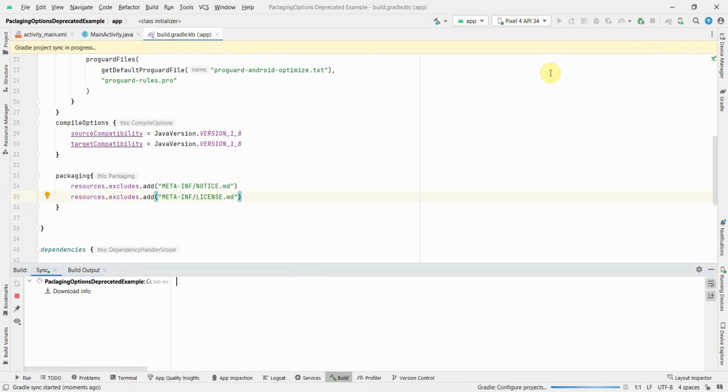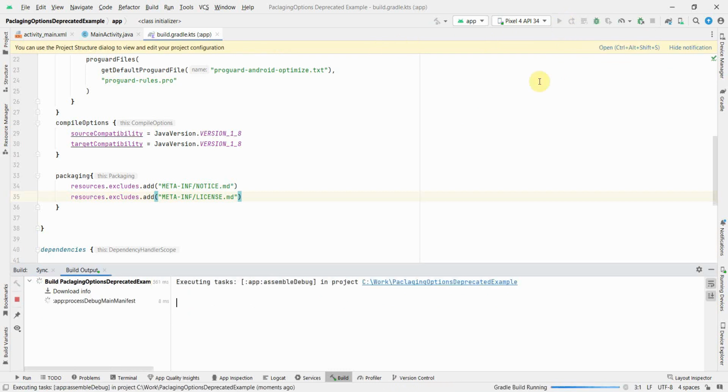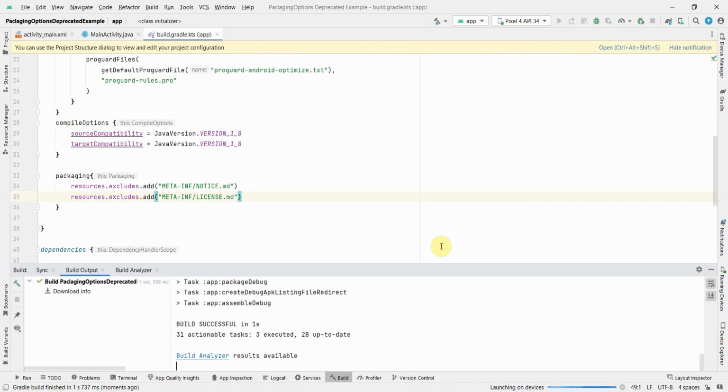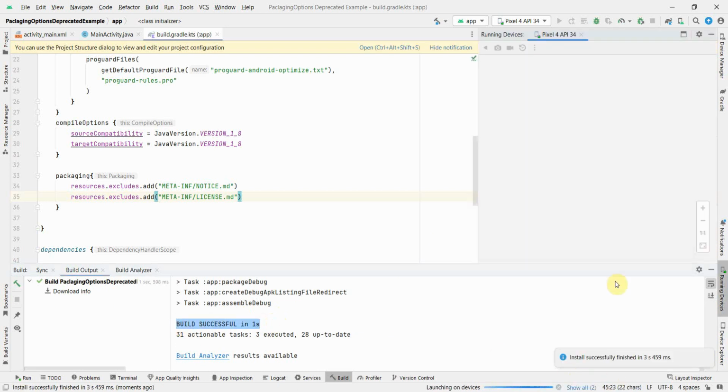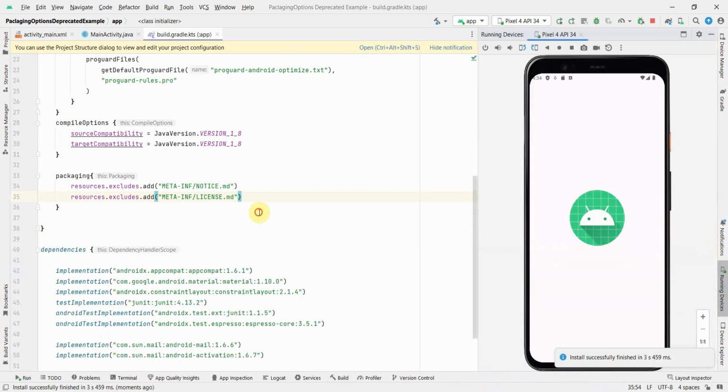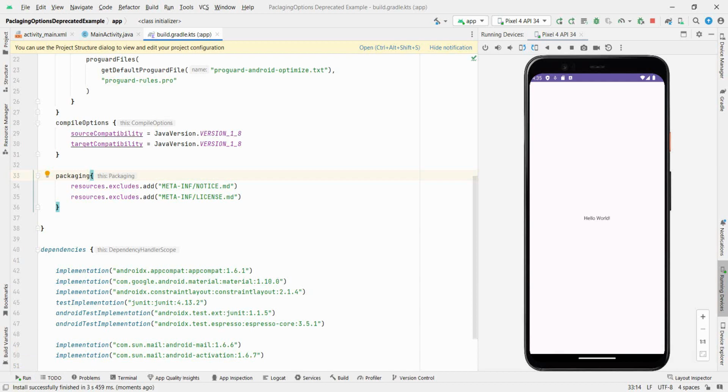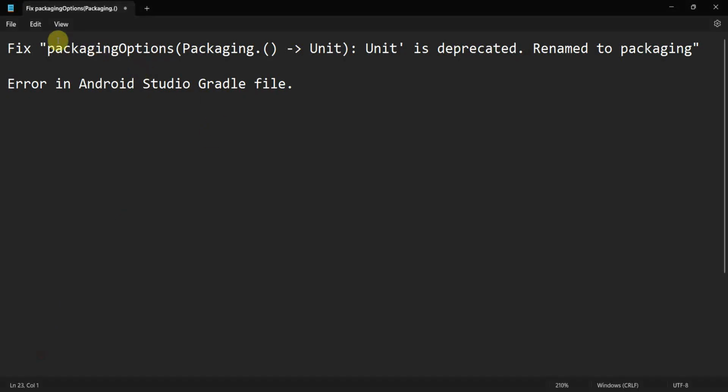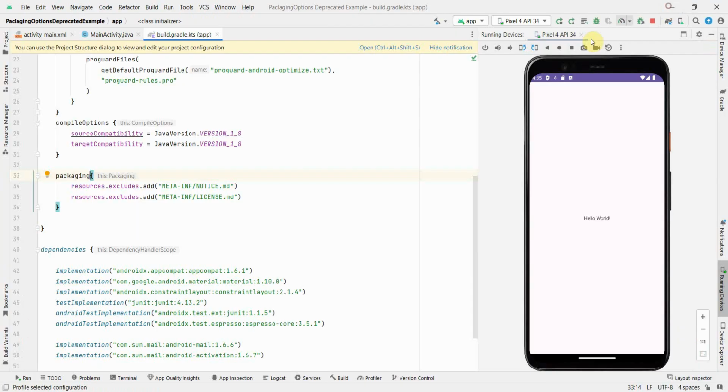Now again sync now, the process remains the same. Syncing should be pretty fast, and then I can start my emulator. Perfect. If you see, the build is successful now, and my emulator has started. So that's all I wanted to show, how easy it is. You just have to change packaging options to packaging only. So instead of packaging options, you just use packaging for this fix. So that's all.